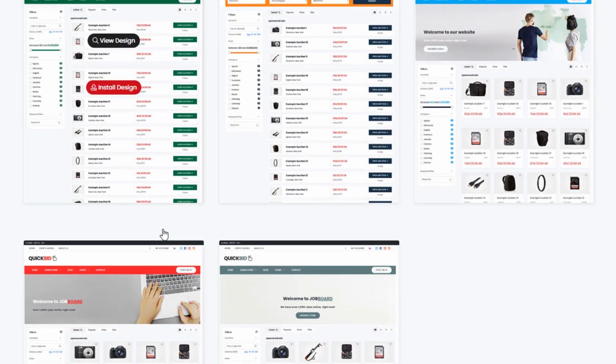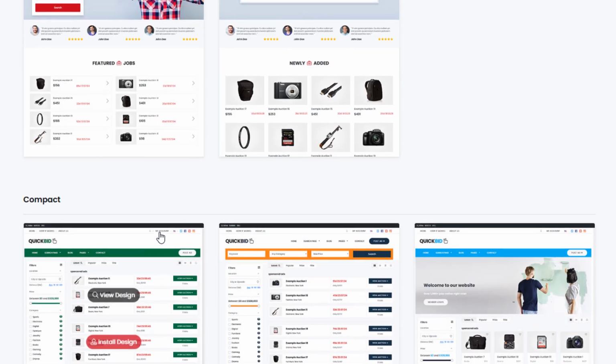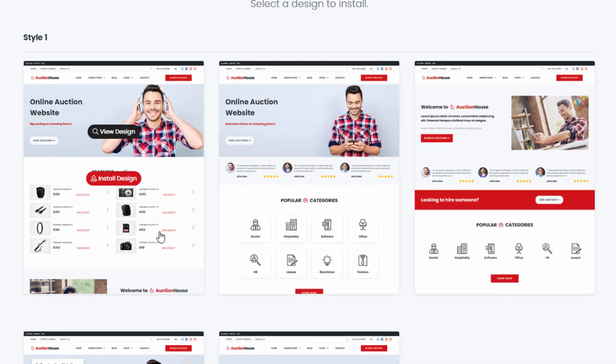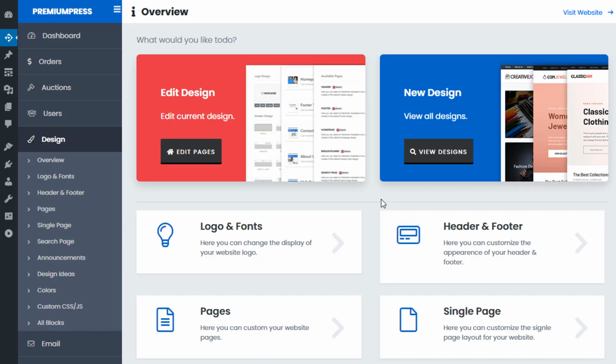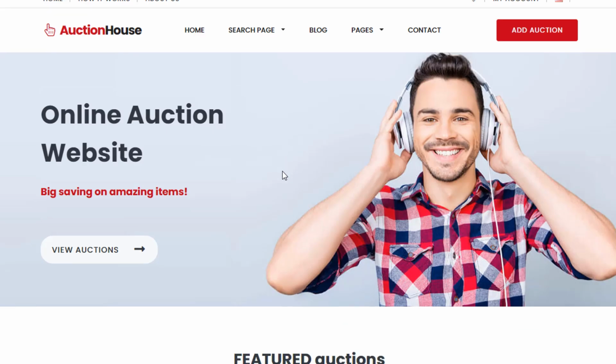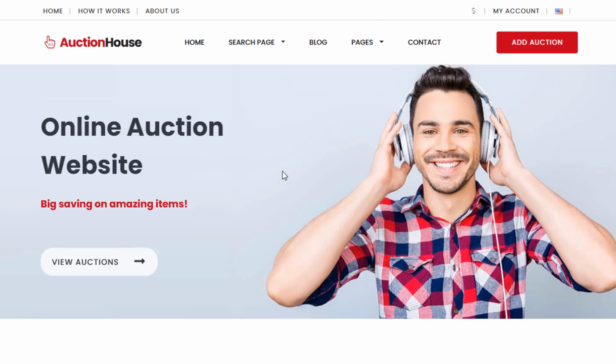All of the ready-made designs that come with the auction theme can be completely customized, so we recommend you select a design that's best suited for your business. Once you're happy with the design, simply click on Install Design. And there we go. The design is now live and active on your website, helping you go ahead and start to customize the text and images.